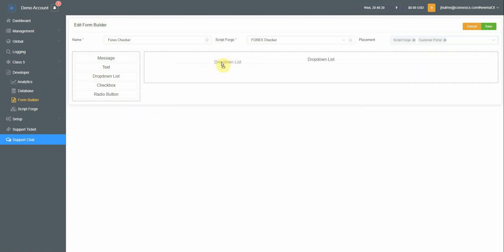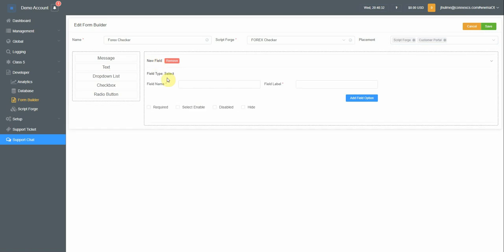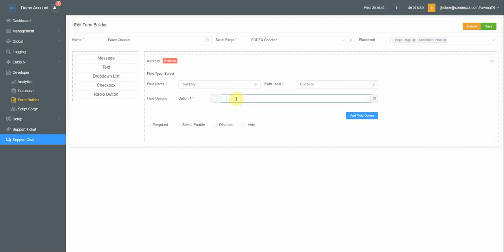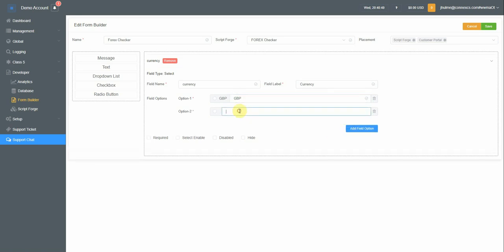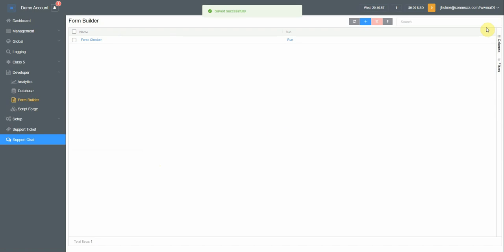In here I'm going to add a drop down list, and inside that drop down list I'm going to call it currency. Label currency, just a little nicer. And I'm going to add a couple of field options. So in here I'm interested to know, we'll just do this simple, we'll just do GBP for one, and we'll add another option as EUR. This will be a required field, and I think that's about it. We'll click on save.